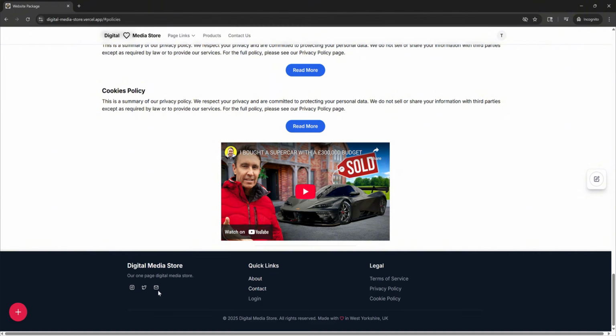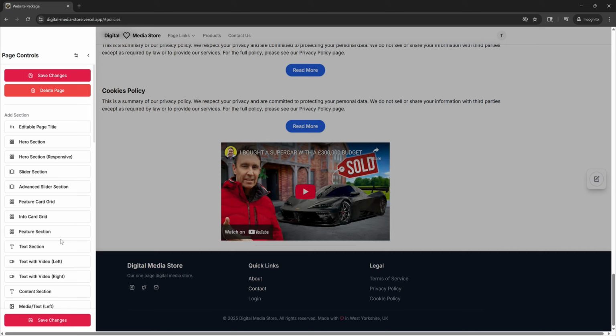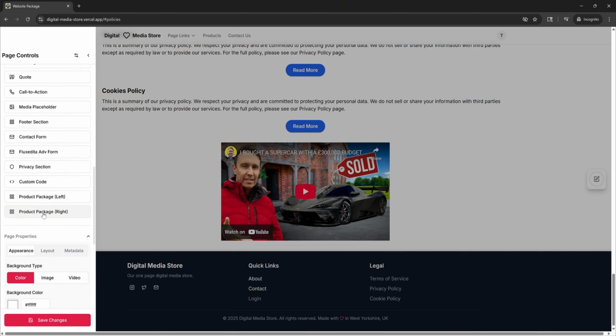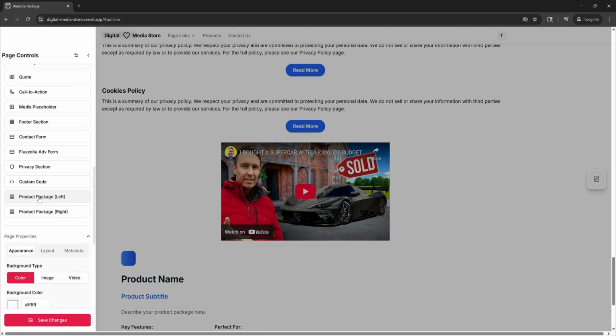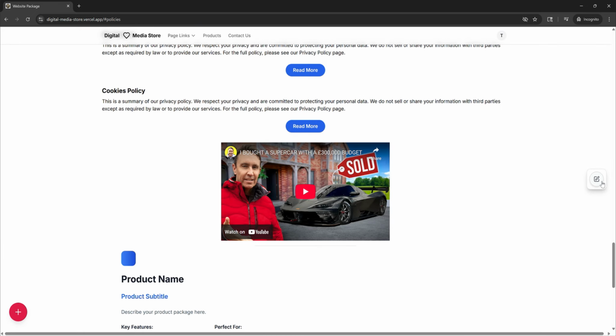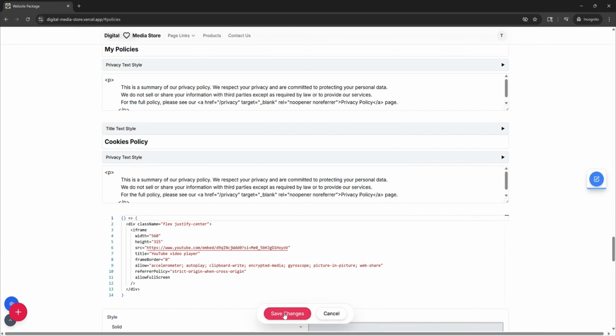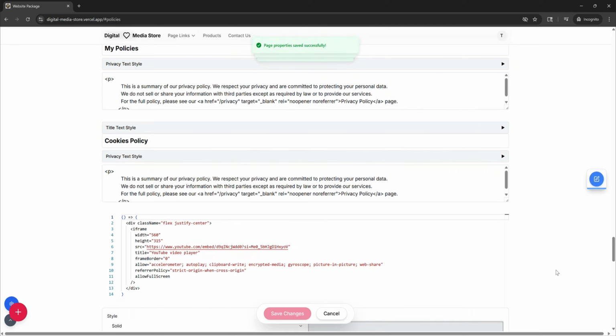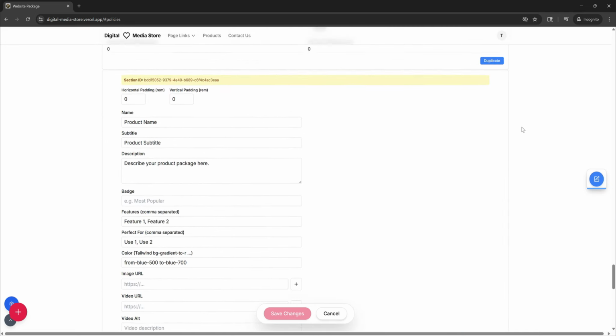Now, I'd just like to add a couple of more sections really quickly. Let's go down to our product package right, product package left. And if I come into edit mode just to save that. Excellent. And then what do we have here? I've created a product right and a product left placeholder. So I'm just going to quickly run through these, essentially just to give our page something else to look at. We'll call this one product one. And we'll leave it as it is.